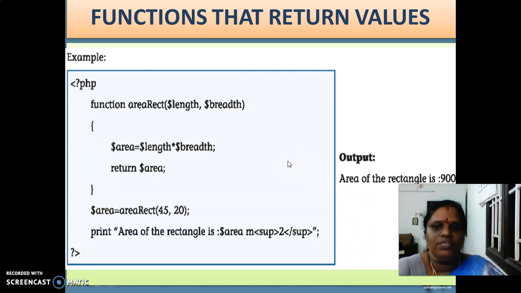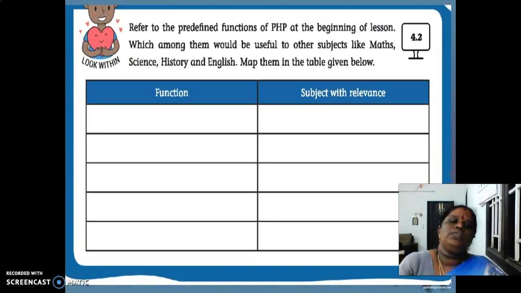Any doubt in this? Yes, children, any doubt in this? Please be clear, please understand it. If you are not understanding, please ask me. Once again, I'll explain to you, okay? Don't just say, ma'am, understood, and then in the exam panic and write it differently, okay? The next one is our look within. There may be many confusions, okay? Don't confuse yourself. Understand it clearly.